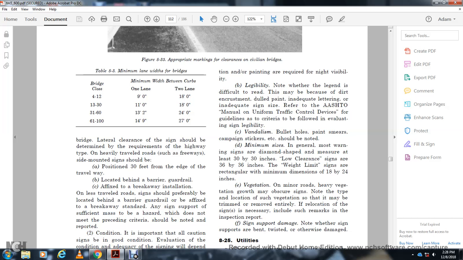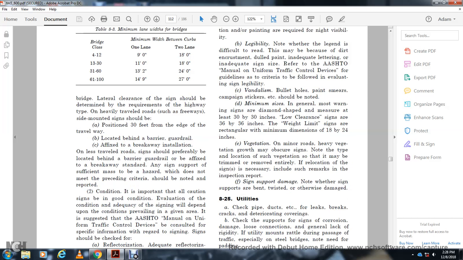Vegetation. Minor roads having vegetation growth may obscure the sign; note the type and location of the vegetation so that it may be trimmed or removed entirely. Relocation of the sign if necessary. Include in the remarks of the inspection report any sign support damage, to know whether the sign and support are bent, or whether there is other damage.